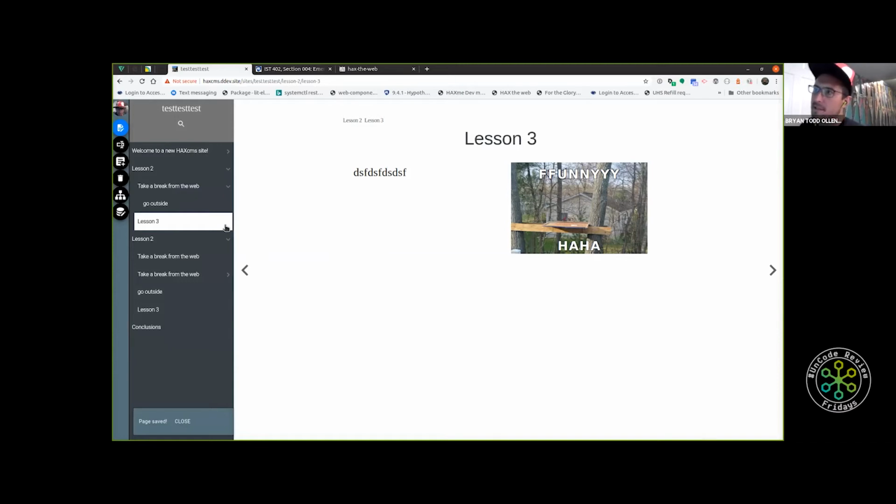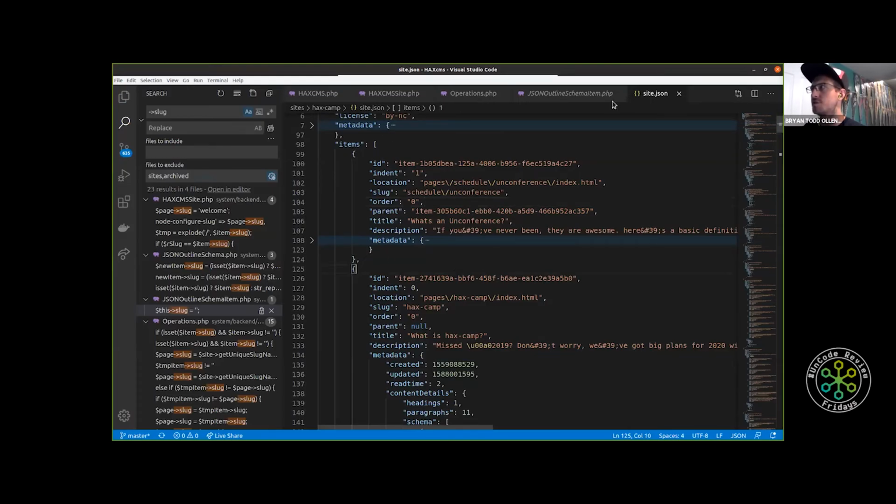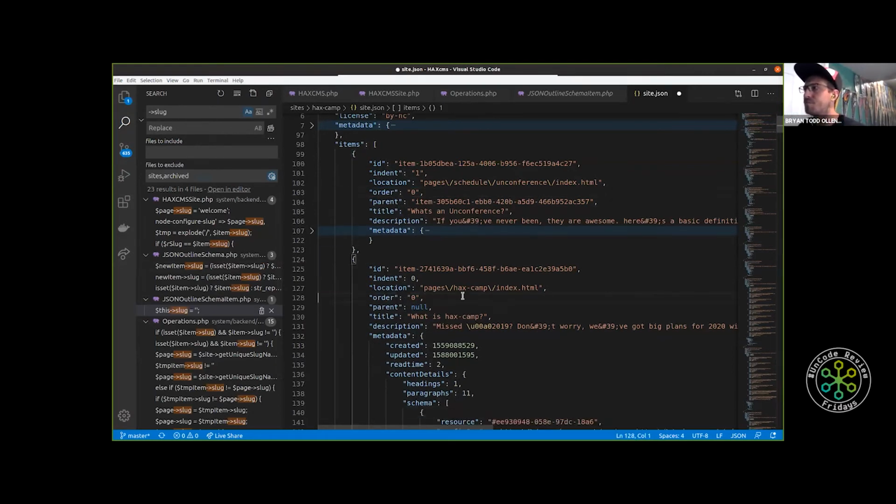HAXCMS is this menu and this content. So it's part data structure, as far as this site.json file, which has all that material as an outline, but then it's also the .html files. So what happened, as part of this breakdown of material getting lost, is let's get rid of this value. We just had location.